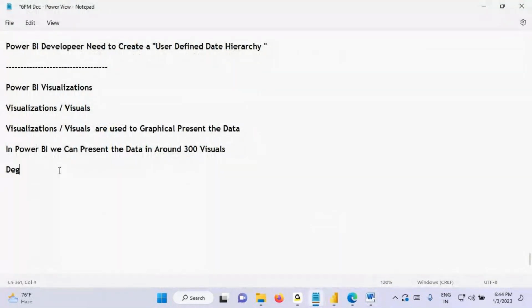What are the two categories? Default visuals, which we commonly use in the projects. Next type of visuals we call as what? Custom visuals, which we rarely use in the projects.